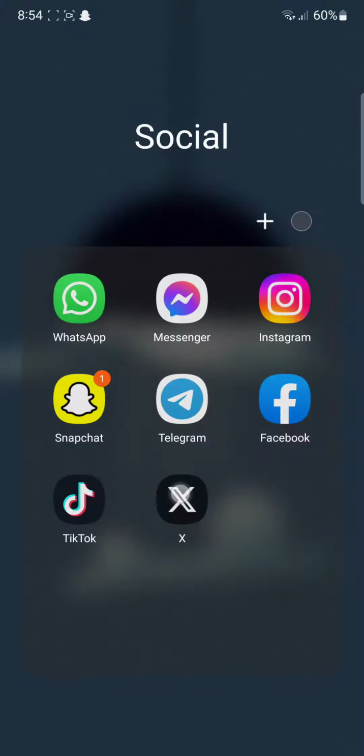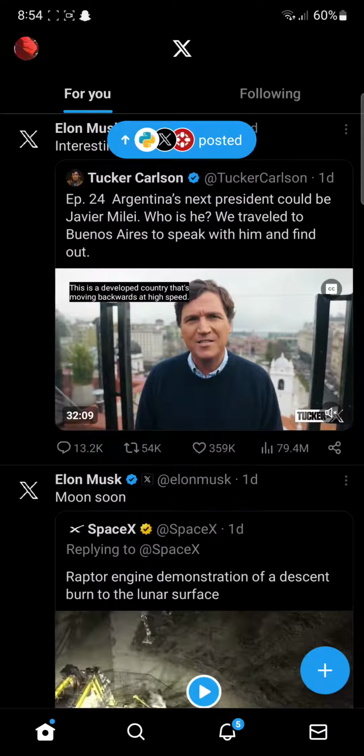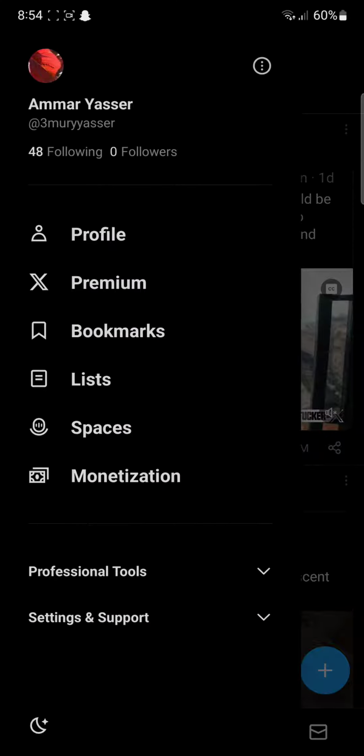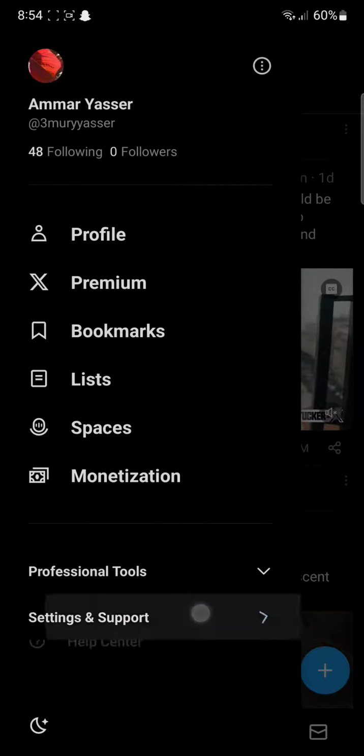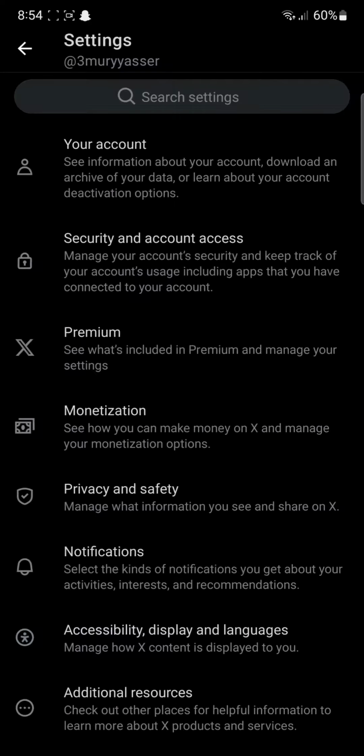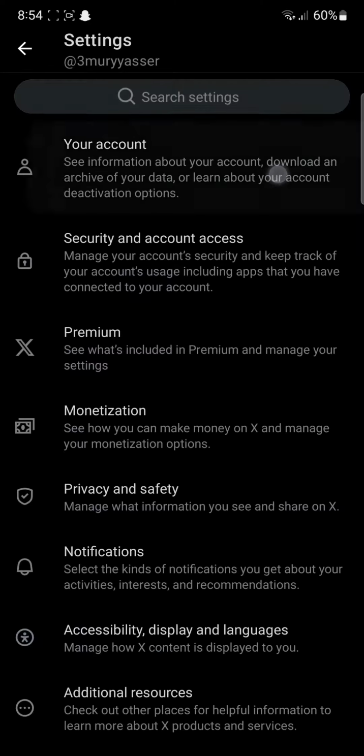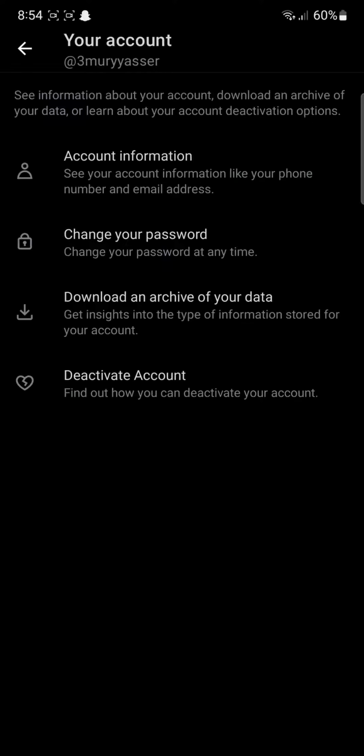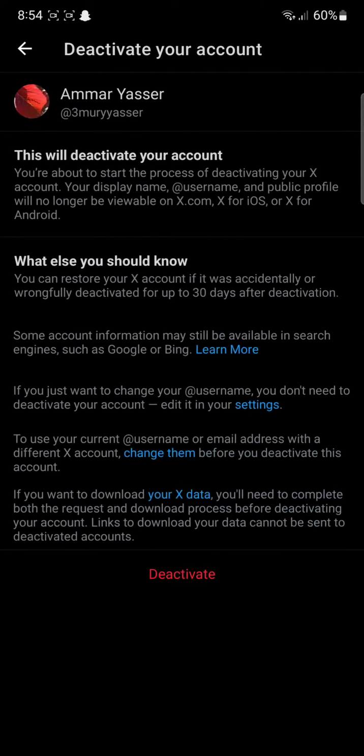So first of all, you're going to launch Twitter, and then once you're in Twitter, you're going to click on your profile icon in the top left corner. Then you're going to click on Settings and Support, then Settings and Privacy. Once you're in, you're going to click on your account, and then from your account, you're going to click on Deactivate your account. Then you're going to click on deactivate. Now, once you click on deactivate, you're going to put in your password and you're going to deactivate your account.